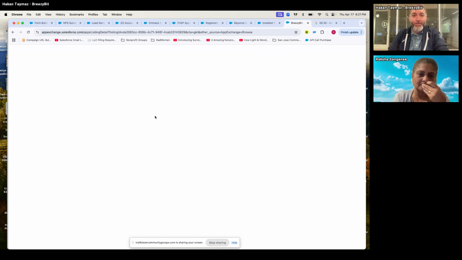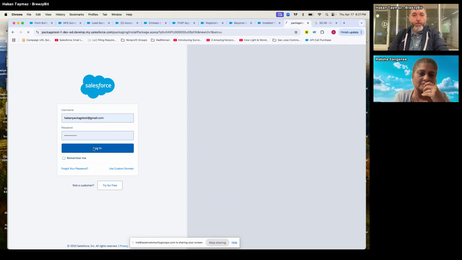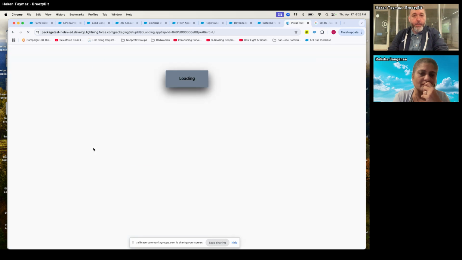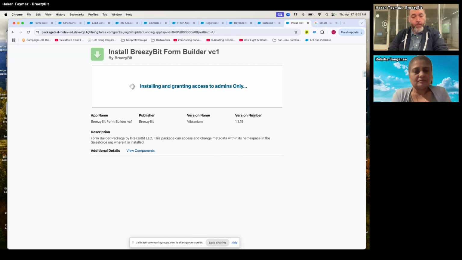Okay, I hope it'll do that. Yep, so I'll just say login one more time. And then this time it will take me to another page, where I will be selecting admins only in my case, and I'll say install. So our last version, as you see here, it's Vibranium 1.1.15.